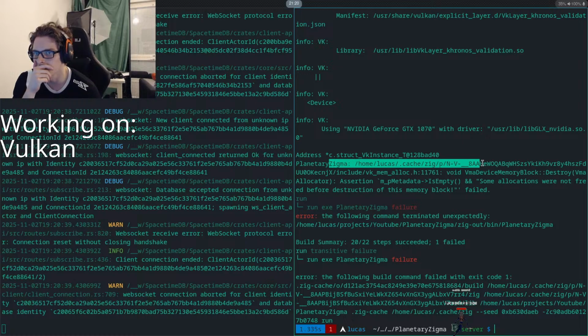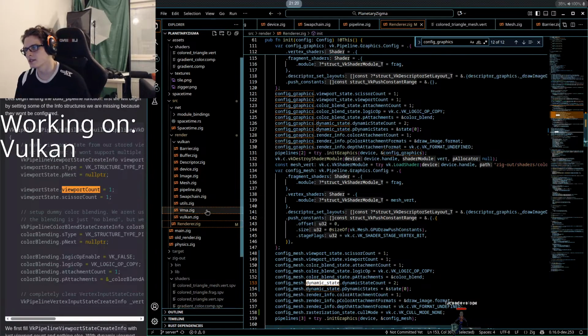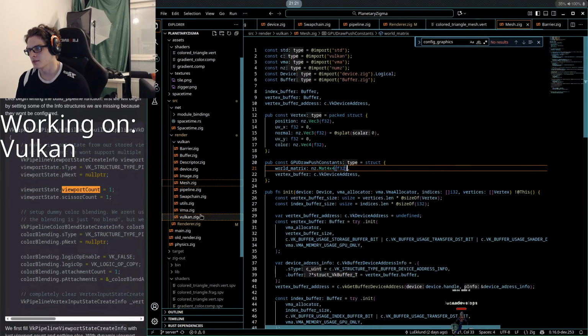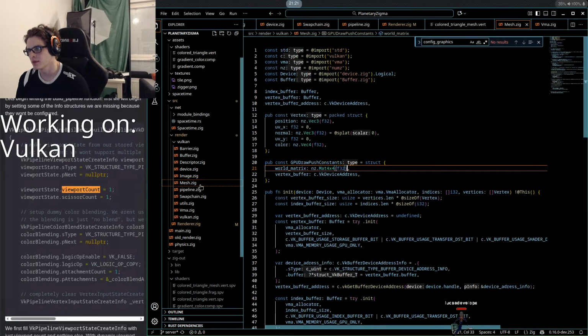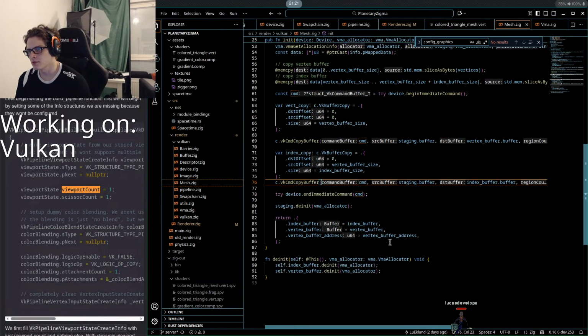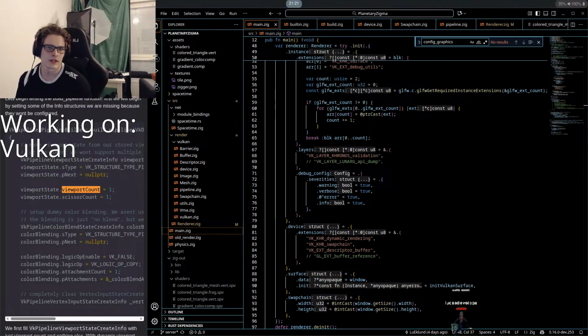Instance, Planetary Zigma, destroy: allocator assertion is empty. Some allocations were not freed before. Is that because of the... let's check. I could probably do more of these out, whatever. No, this one should be fine. When I call... why is it so common that this one plays?